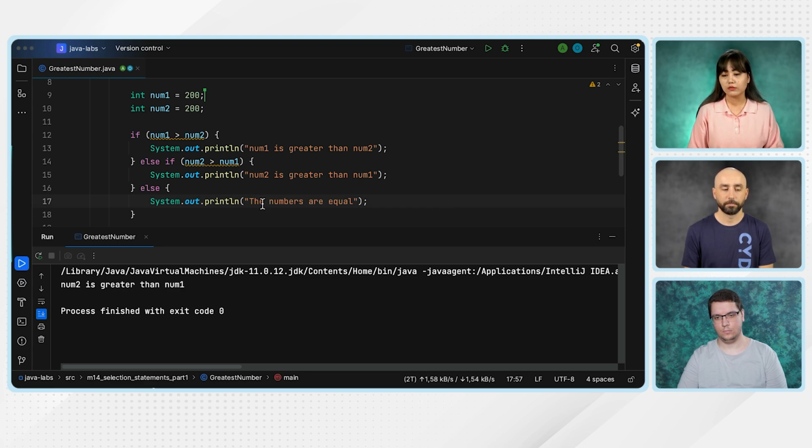So Java now will execute a statement which is for the third possible condition, the numbers are equal. Yes. Let me run. Yeah, please run that one too. We can see the output. The numbers are equal. Yes. Good job, Asya. I think you did very great.